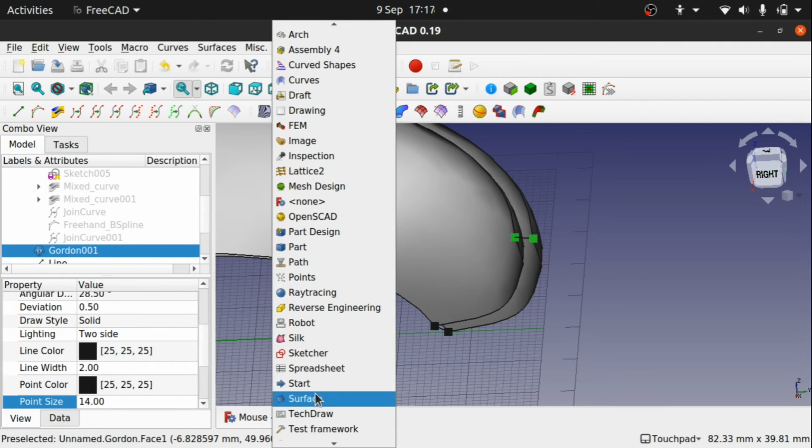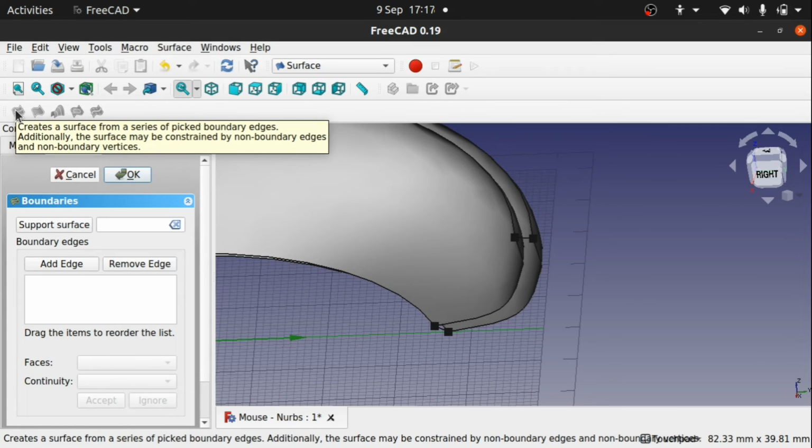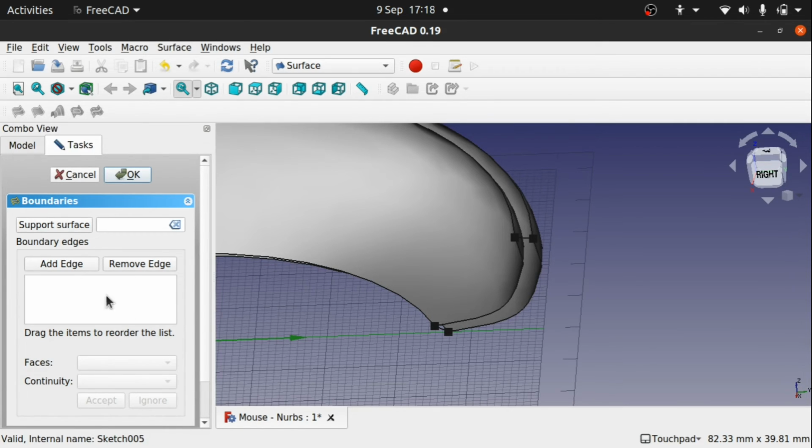So I'm going to come into the Surface Workbench now, and we're going to create a surface across these. It's up to you which surfaces you use. And I'm going to use this one here. Creates a surface from a series of boundary edges. And we're going to click Add Edge. And we're going to click the edge of our golden surface. We can see a surface has been created.